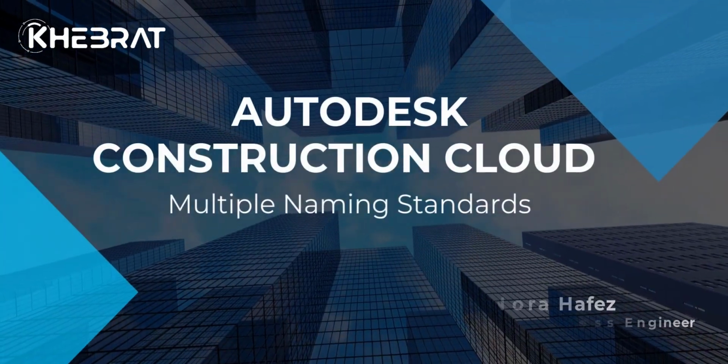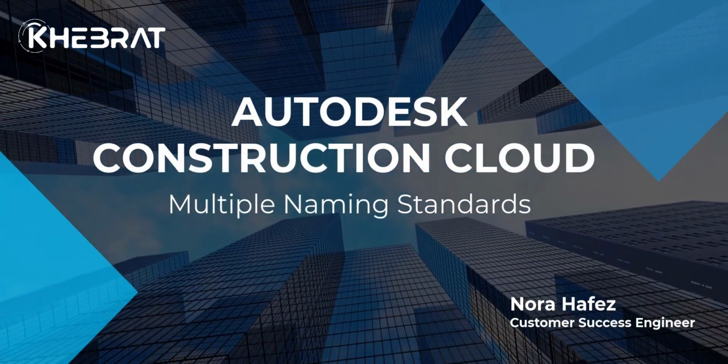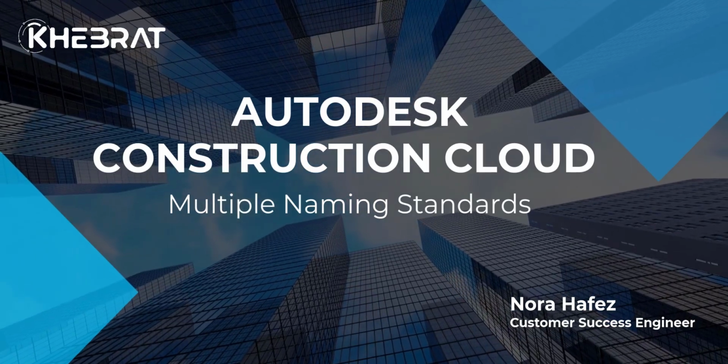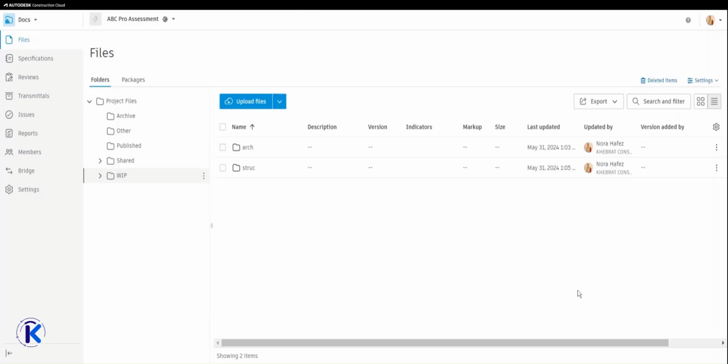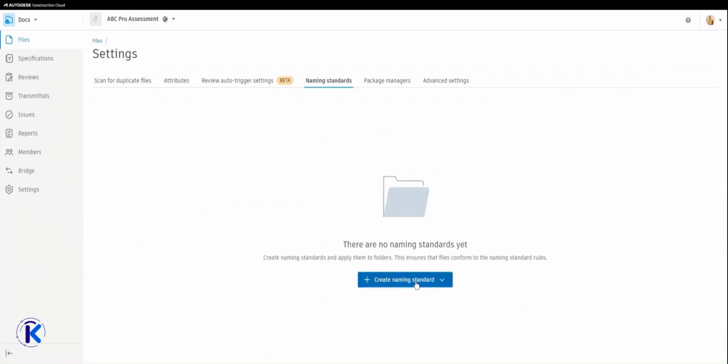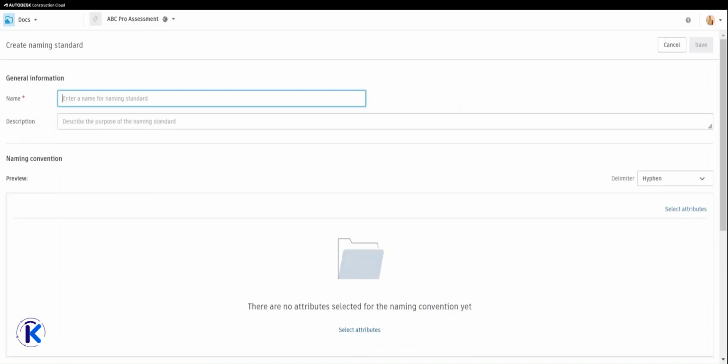As the latest update of Autodesk Construction Cloud, you can now add various naming standards to the same ACC project. Once you are in the Files tool in your project, choose a naming standard button from the Settings tab. You have a drop-down where you can either create it from scratch or choose an ISO template. Let's start by choosing from Blank Template.